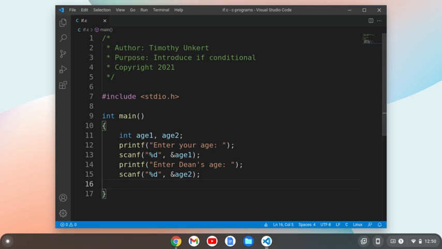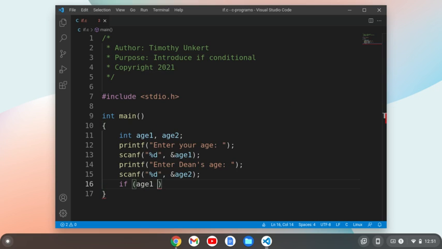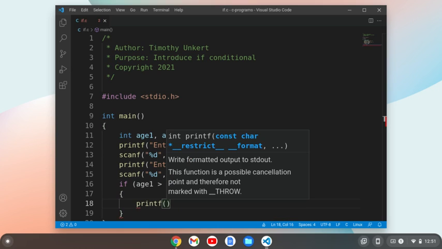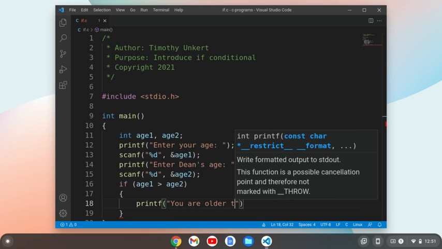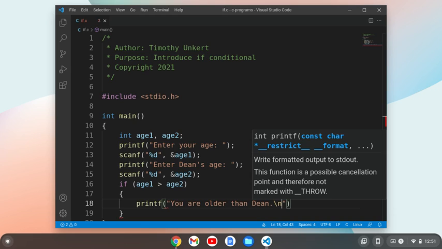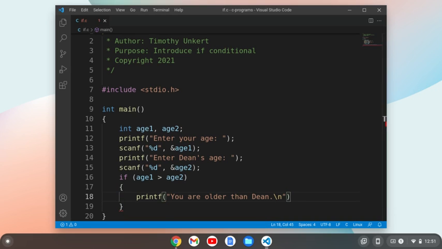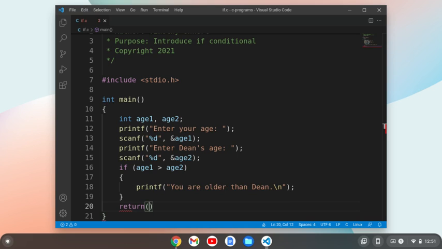Then I'm going to have my conditional. So it's going to say if age1 is greater than age2, I'm going to use a printf statement, and I'm going to print "You are older than Dean", and do a \n and end that with a semicolon. At the end of my main function, I'm just simply going to return 0.